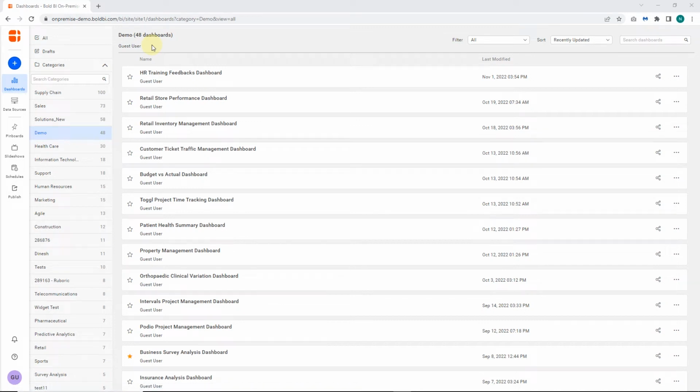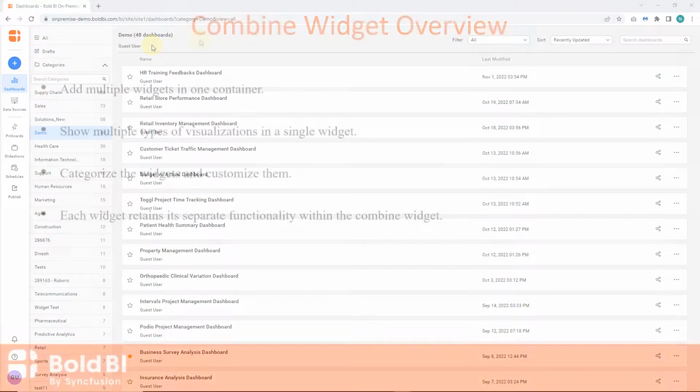Hello everyone, welcome to this video on how to configure the Combine widget in a dashboard using Bold BI. Let's see an overview of the Combine widget.